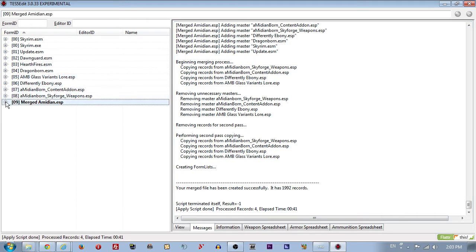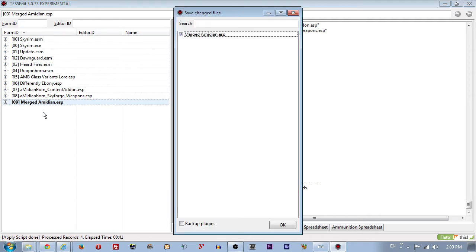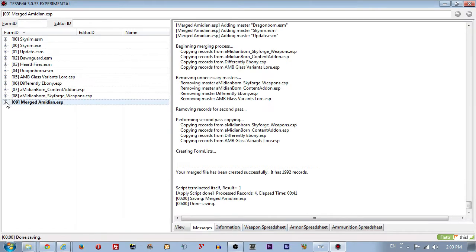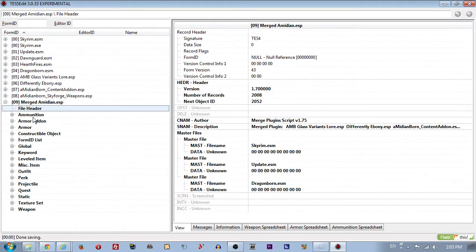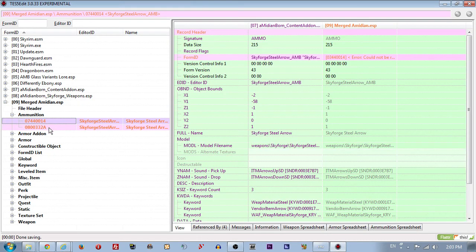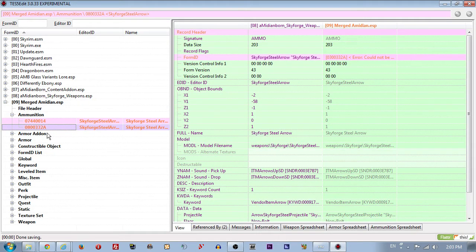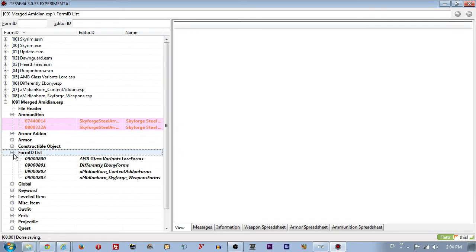And if we look here at the merged Admitian, Control S to save, always important to do. You'll notice there's a bunch of red entries. This is because this file was saved into the overwrites file, but all the stuff it needs to reference is in our mod folder, which is why we're going to have to pull it out of overwrite when we're done. But as you can see, it did copy everything it needed to copy in. So we're going to close this.